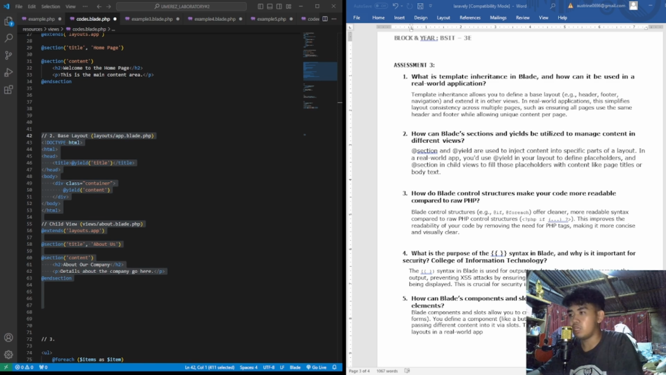This example illustrates how section and yield work together. The base layout defines a placeholder for the title and content, and the child view about.blade.php fills this section with specific information, allowing for modular content management.